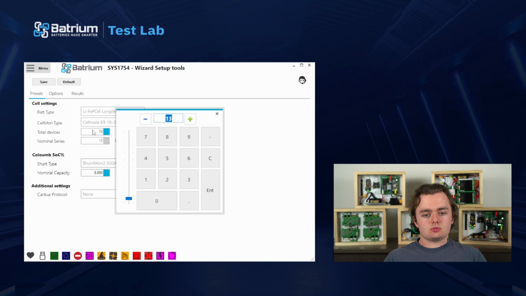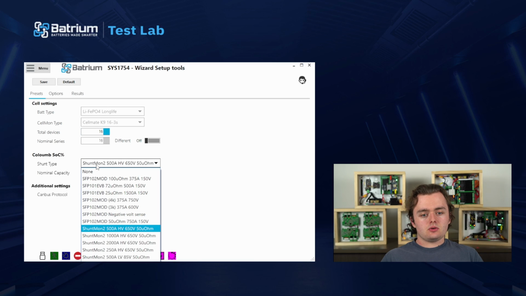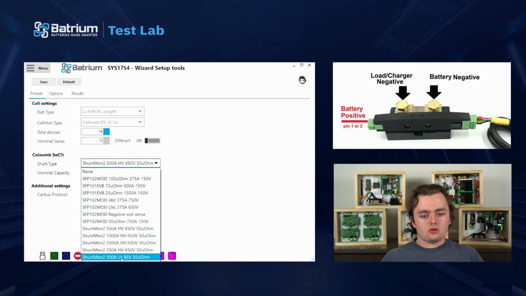And we'll tell it how many cells we have. So normally this is 16 for a 48 volt inverter or a 48 volt pack. So we'll hit 16, we'll hit enter. And yeah, if you're running multiple parallel strings, i.e. multiple K9s, then you would make that different. But instead, we're just going to leave that as is. So the next thing is your shunt, or your coulomb counting, or your state of charge counting. So we're going to select which shunt we have. In most cases, this will be the 500 amp low voltage 85 volts for a 48 volt system.